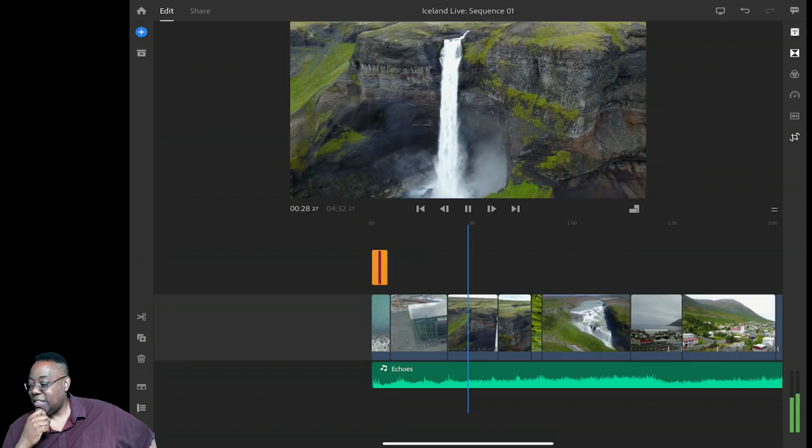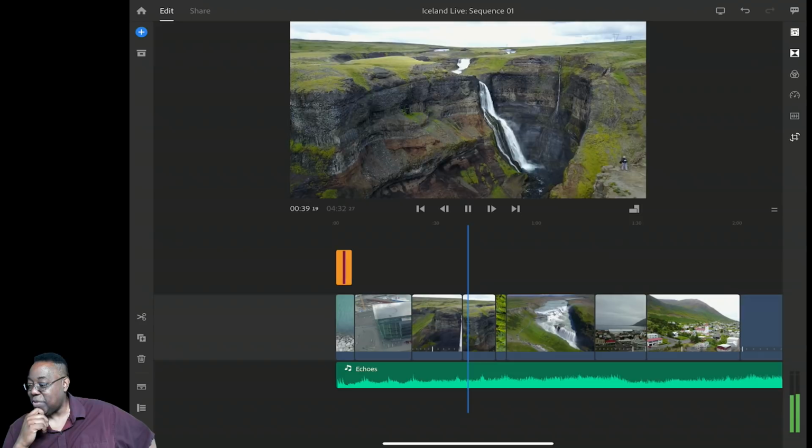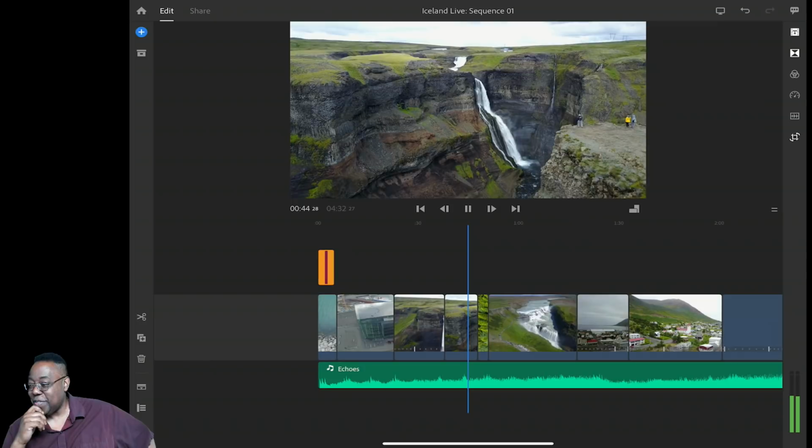Hey, there's our waterfall. That should slow down now. When it hits the bottom, then it jumps to the next one. That could be cut from that point forward.